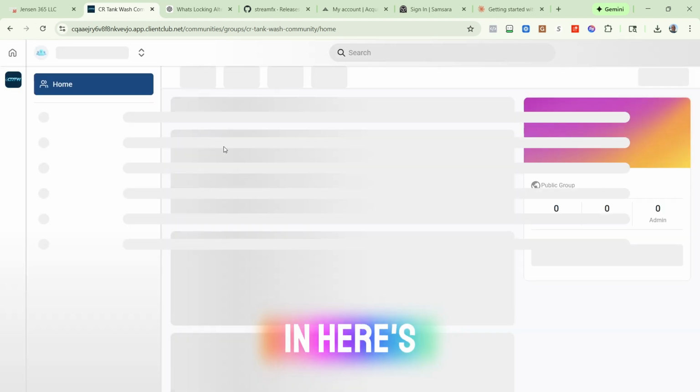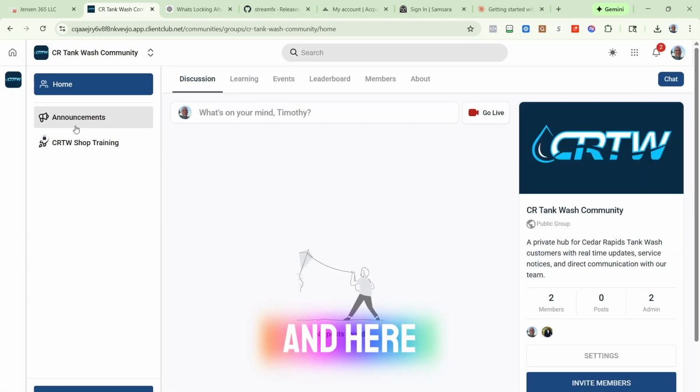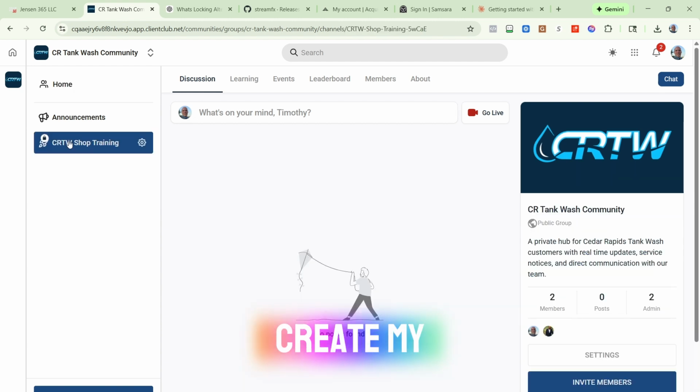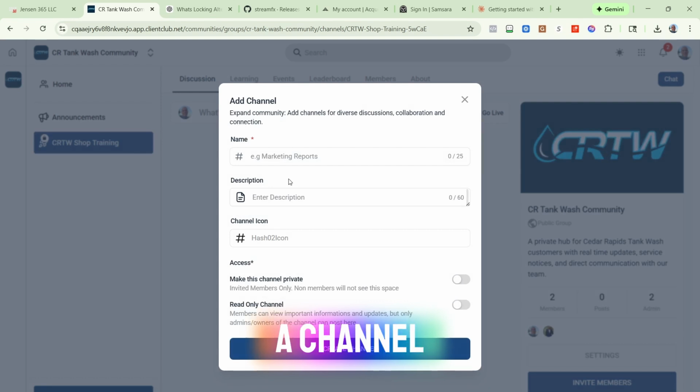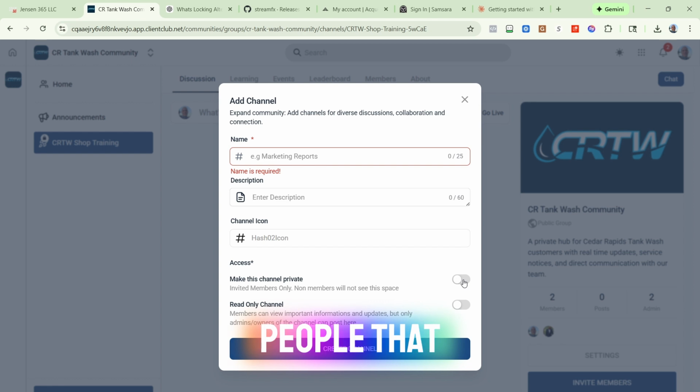So they would log in. Here's their community, and here I would create my channel. When you add a channel, you can name it, enter your description, and add an icon if you've got one. You can make the channel private, and then you can allow just the people that you want to have access to that course or those courses privately. You could have that way.